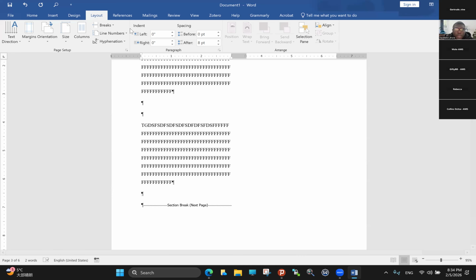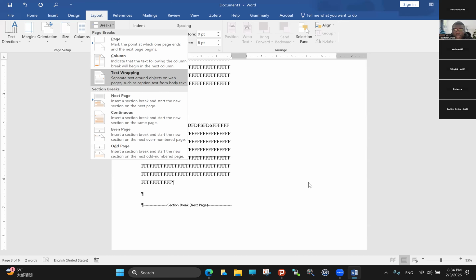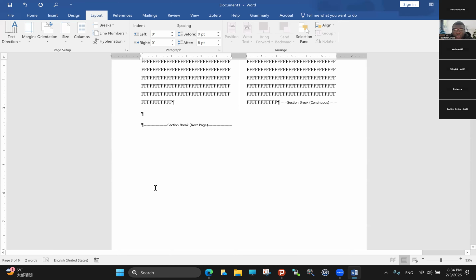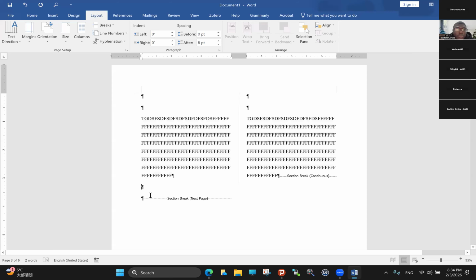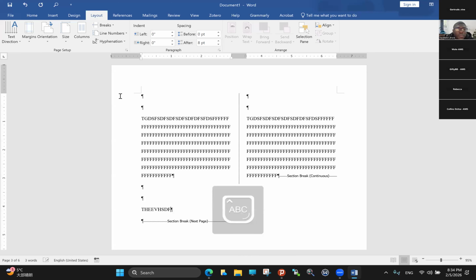Okay, so once I do continuous, you realize that the top part is divided into 2, but I can still continue writing like this and it will be like before. It will not continue like that again. Oops, sorry. Okay, yes. So continuous should not be, so I'll go back to columns and make it 1. Good. So now I can type freely.